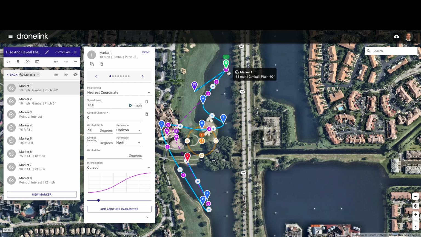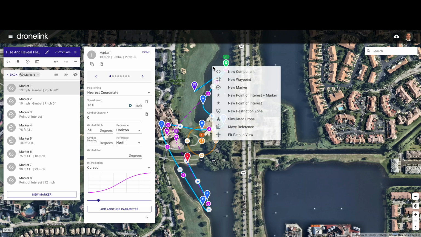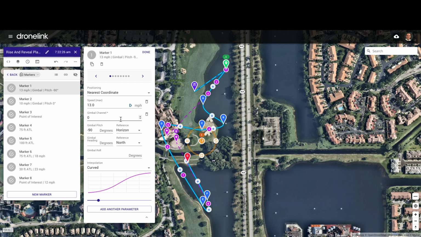So I created a marker here, and you can do that by right-clicking and saying new marker or new point of interest marker. I did new marker. And the first thing I did is I set the gimbal pitch to -90. So that'll point the gimbal straight down here. And then I wanted to slowly have it rise up by the second one. So if you look at my second marker here, the gimbal pitch is now at 0. So it's going from -90 to 0. That'll have it look straight forward.